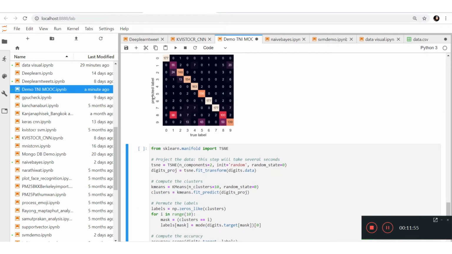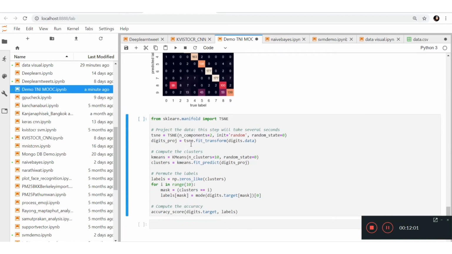So we map the predicted value against the true label value, and then we use this to find the accuracy, and finally we create this to form a clustering of the number of centers we mention, and then we get the output as we need.